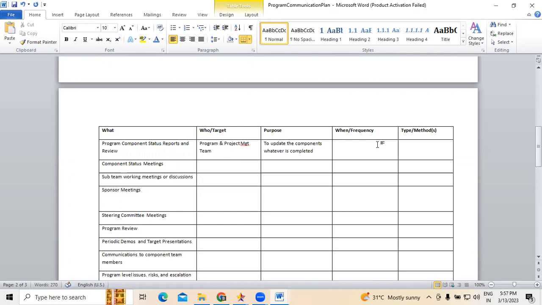Next, how frequent is this? This can be weekly or monthly. Weekly for components can't be, so monthly I can say, once in a month. This is also a type of meeting we are going to conduct.